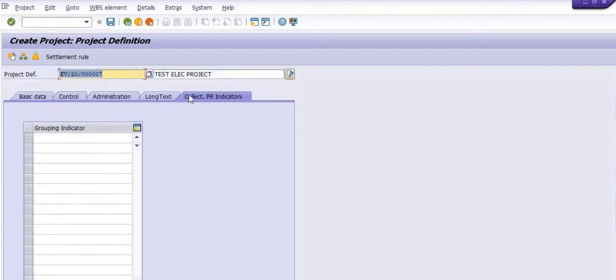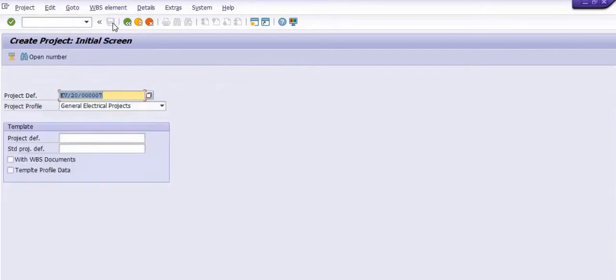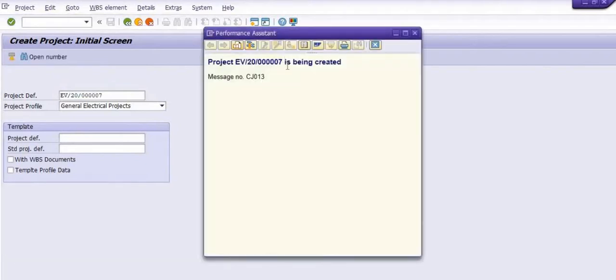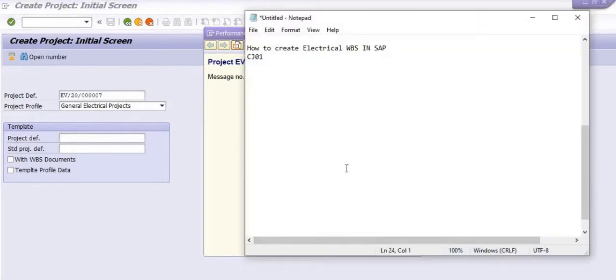More documentation is there. You will need to identify the details and click on save. Your WBS, your project number has been generated now. Note down your project number in an Excel file. And you can easily search it in CN41. Okay, I'm going to write down this project number here.